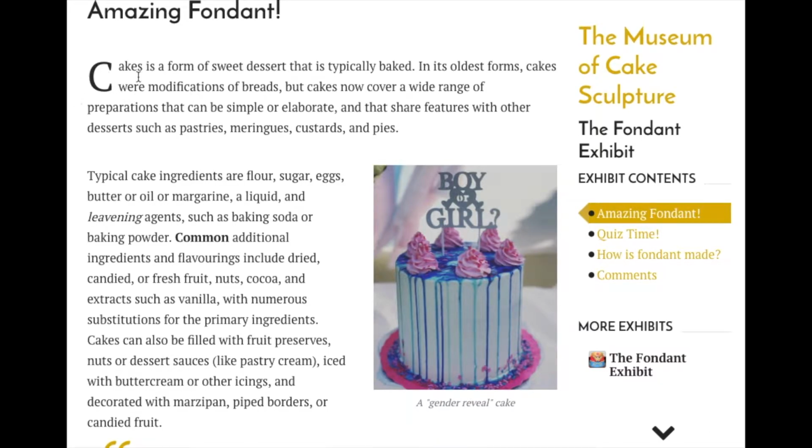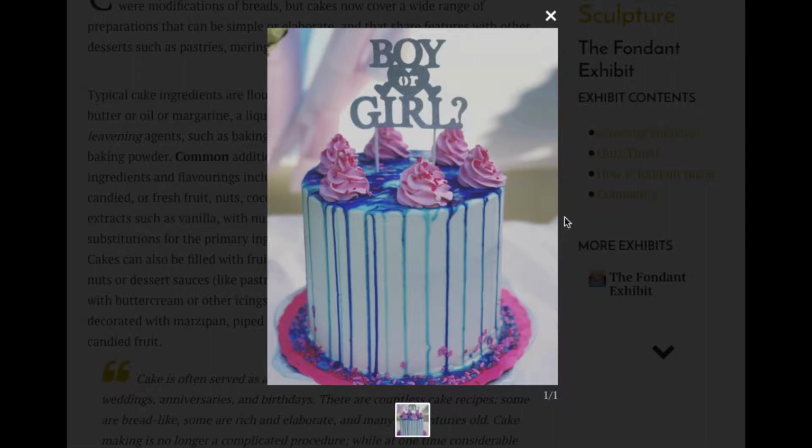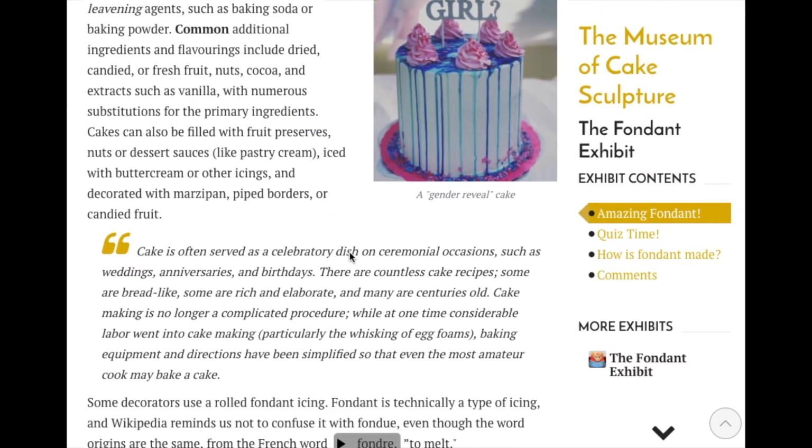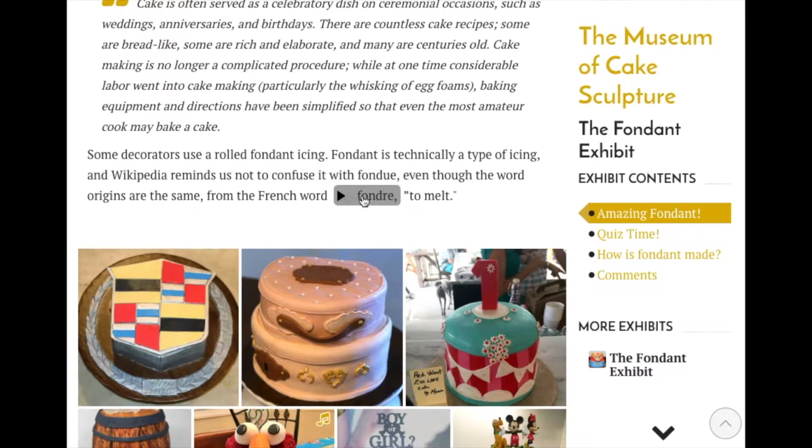Here is the drop case. We have italics. We have bold. We have the photo that's embedded. You can click on it. It opens up in a nice light box. As you keep scrolling down, we have a quote. We have the pronunciation of fondre. I'm so proud of that.